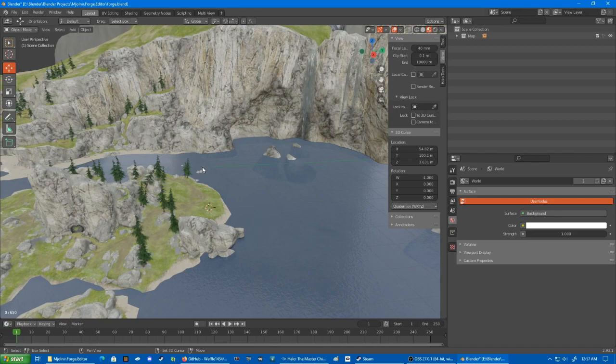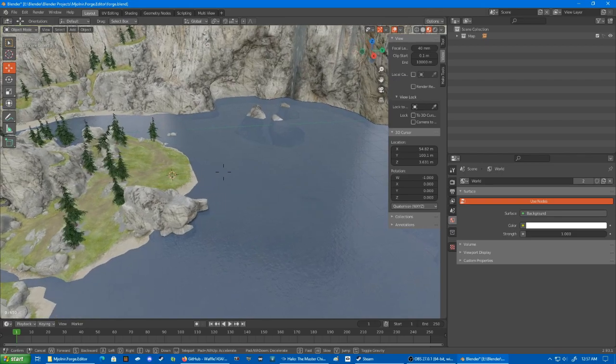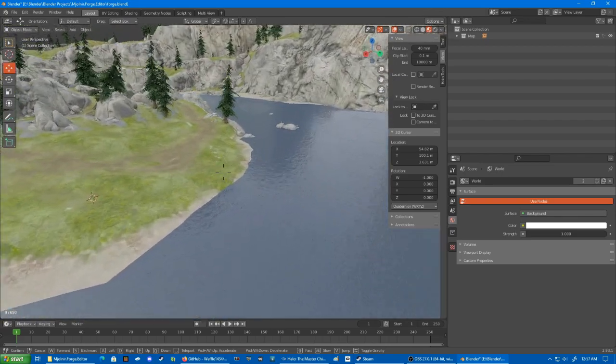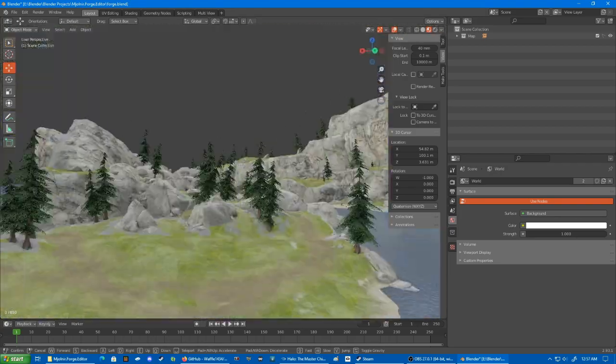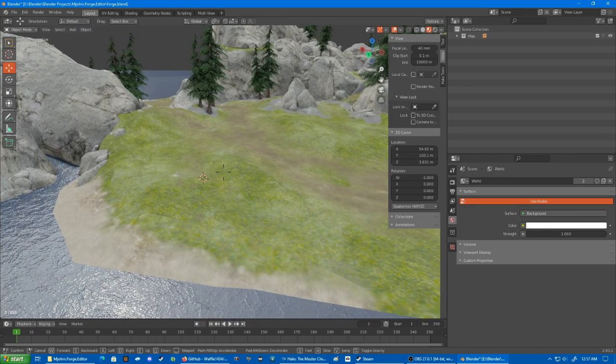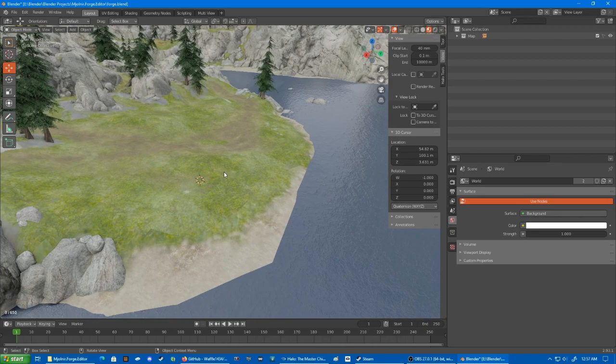Press Shift and Tilde so you can have a more traditional first-person control, with WASD to move, Q to move down, E to move up, and your mouse to look around. Scroll wheel to increase and decrease speed. So let's park it right here for now.